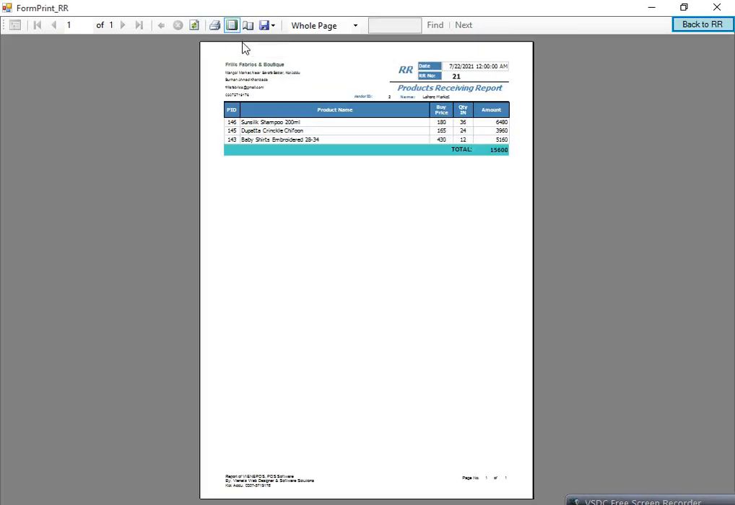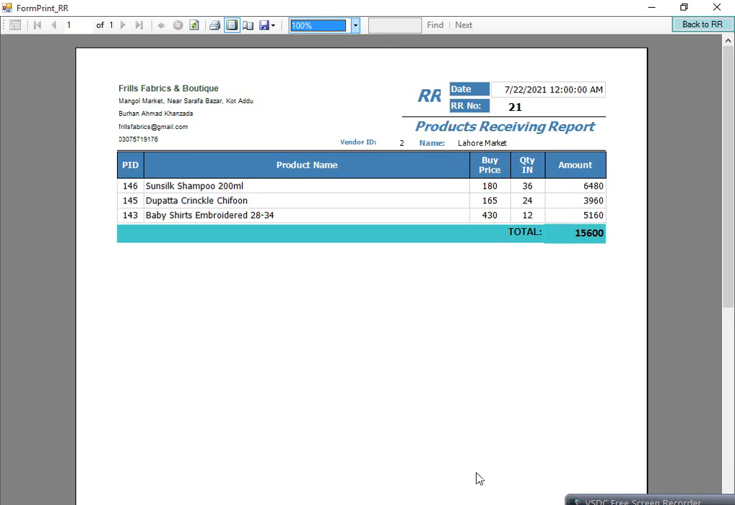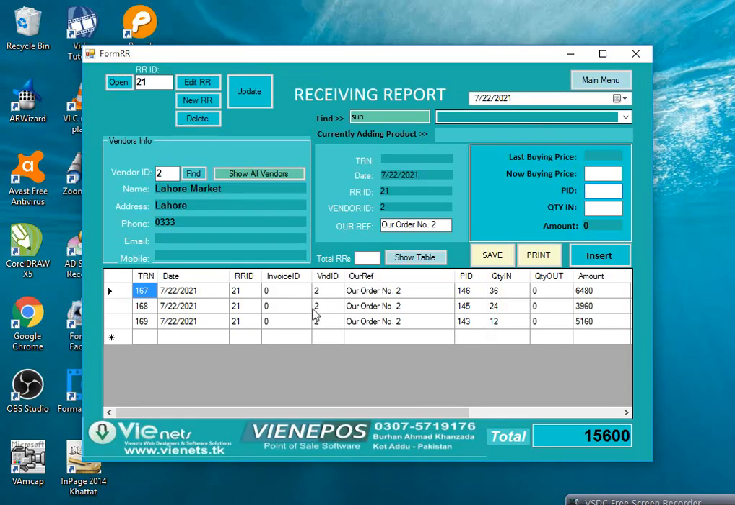That was the RR. So you can print on A4 size, and I recommend you always get them printed and keep them in the RR, receiving reports file. Whenever you make product receiving reports, you should get them printed and keep them in the files, so that your bookkeeping, your accountancy looks perfect.